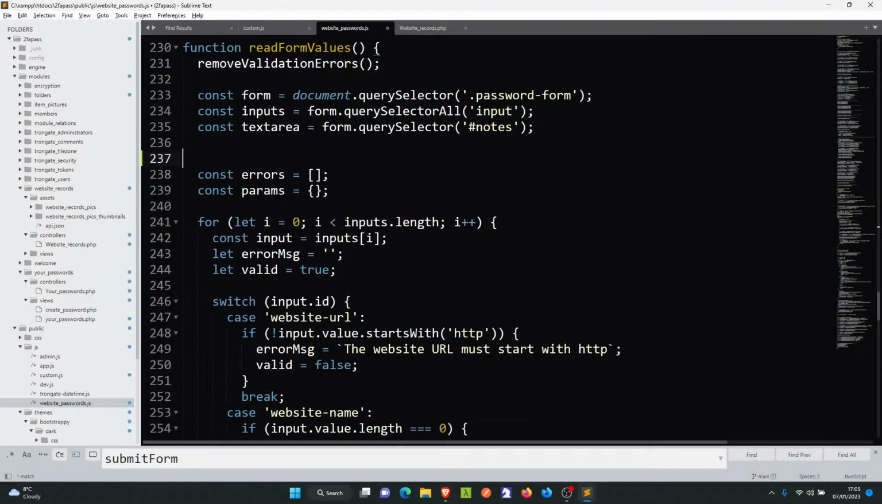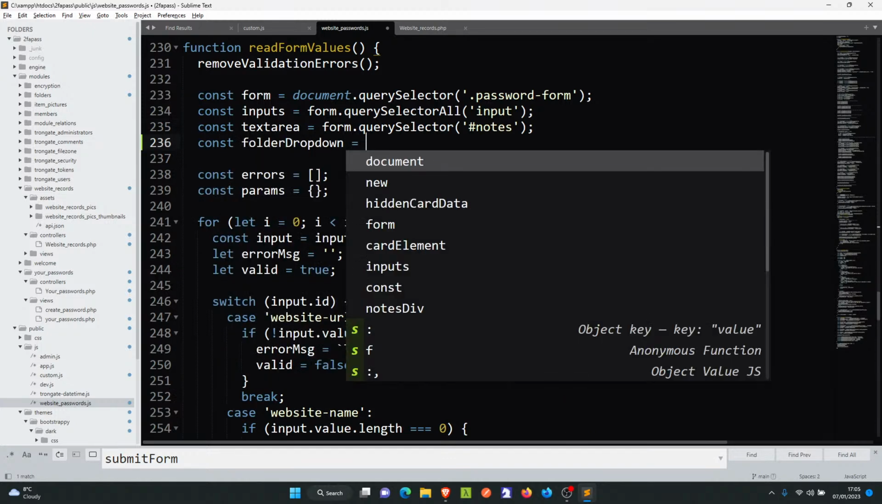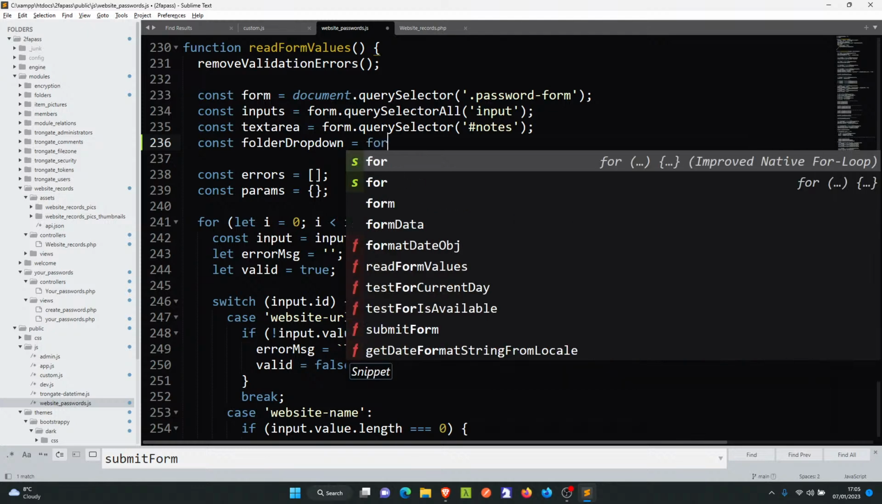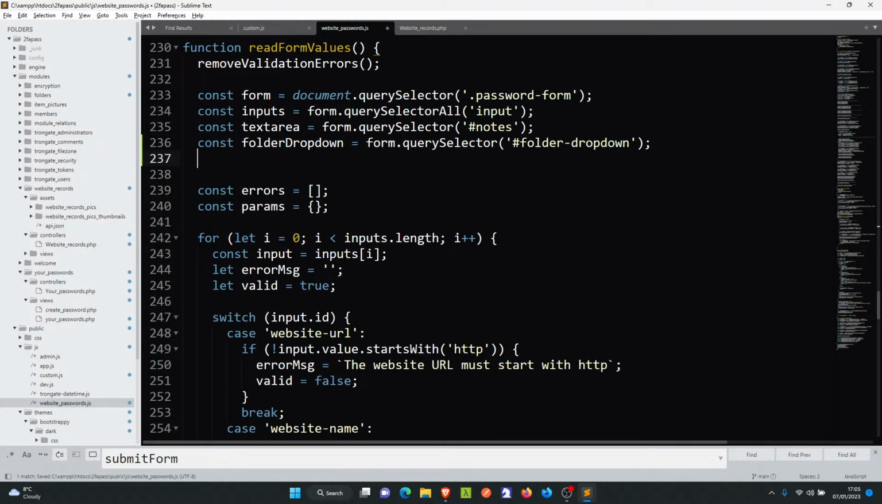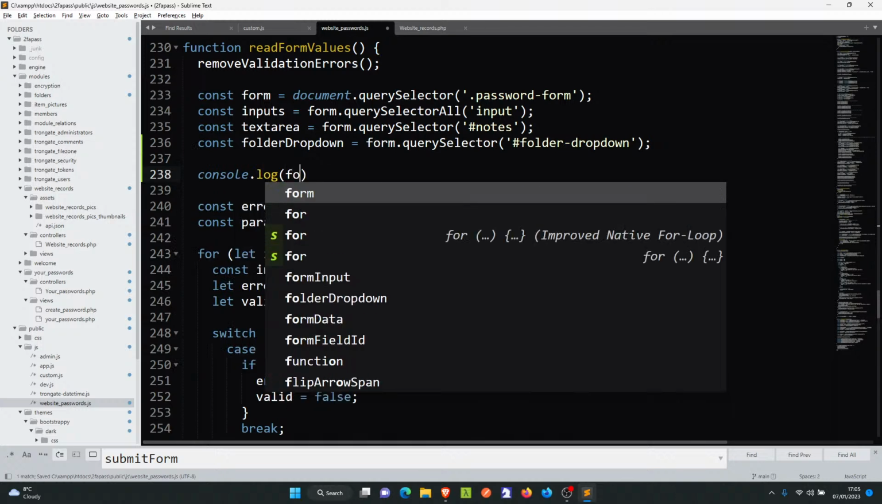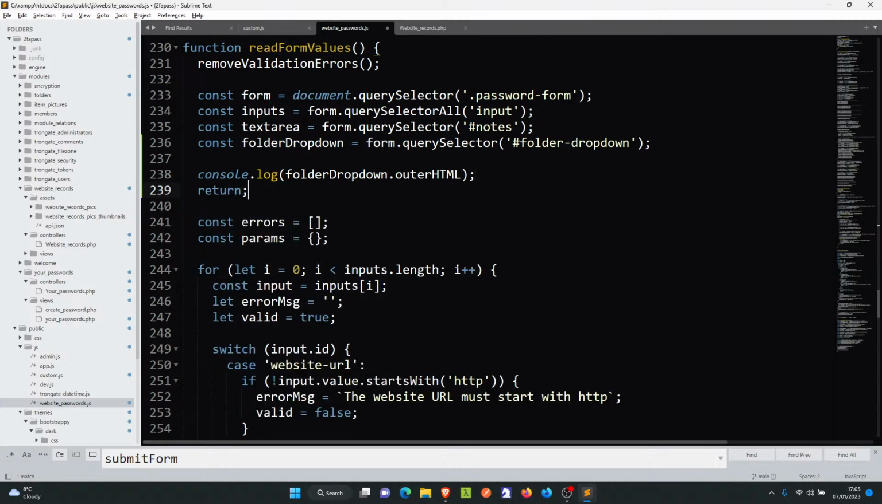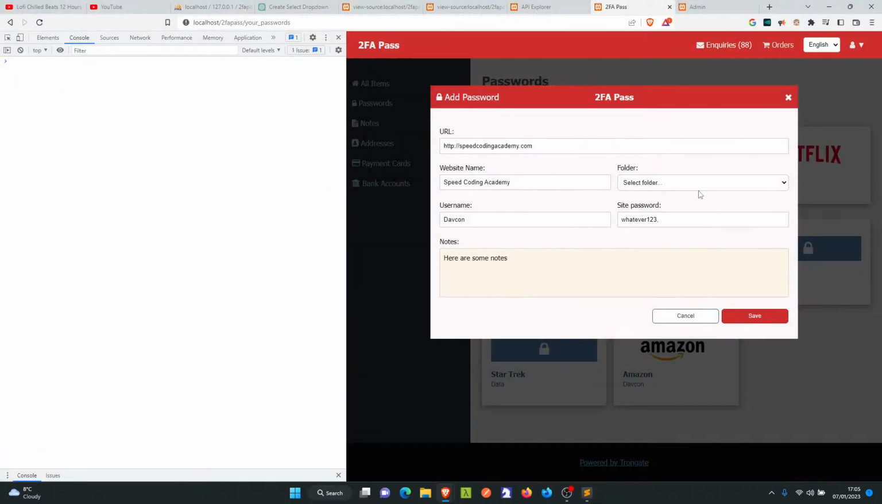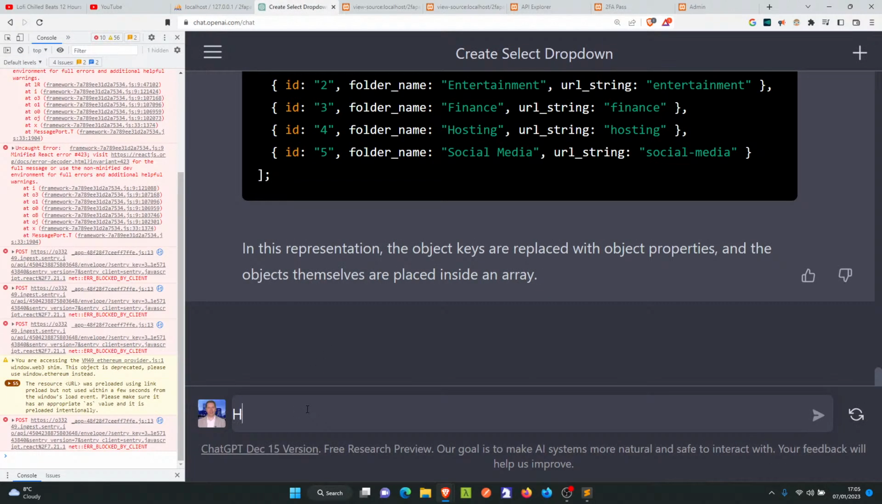Fine, I am delighted. So let's do that now. We'll say const folder drop down, and it's going to be the form.querySelector and ID of folder-drop-down. So now if I console.log folder drop down outer HTML, again I'll hit return, and what we should get hopefully is, there's the thing.